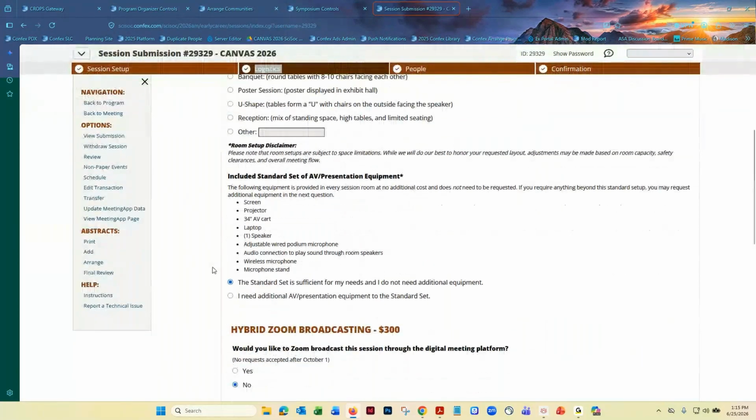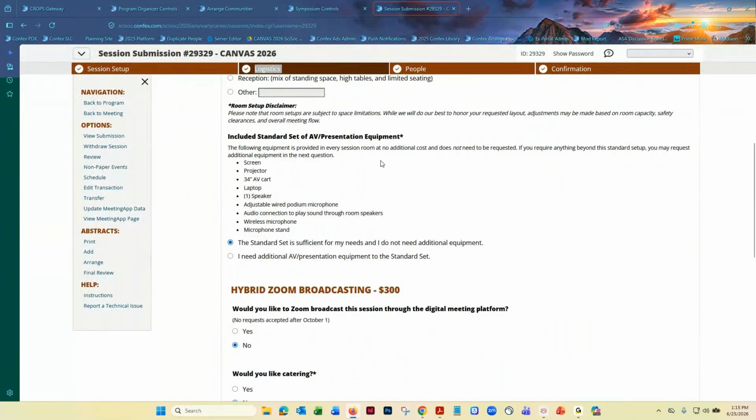And then we're going to come down here to our AV or our presentation equipment for the room. Now, all oral rooms have a standard set, and that includes a screen, projector, AV cart, laptop, audio speaker, a wired podium microphone for your speakers, all the audio connections that are needed for that audio, and then a wireless mic and a microphone stand, and that's for your audience mic so that they can ask their questions and those can be captured within the platform.